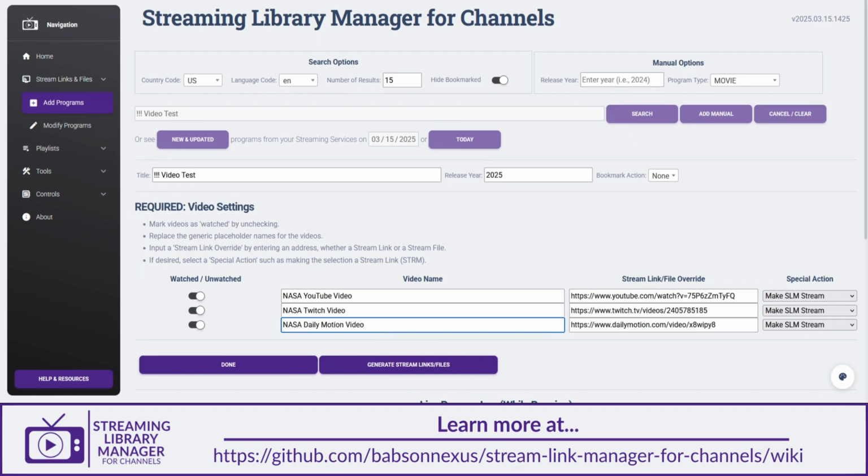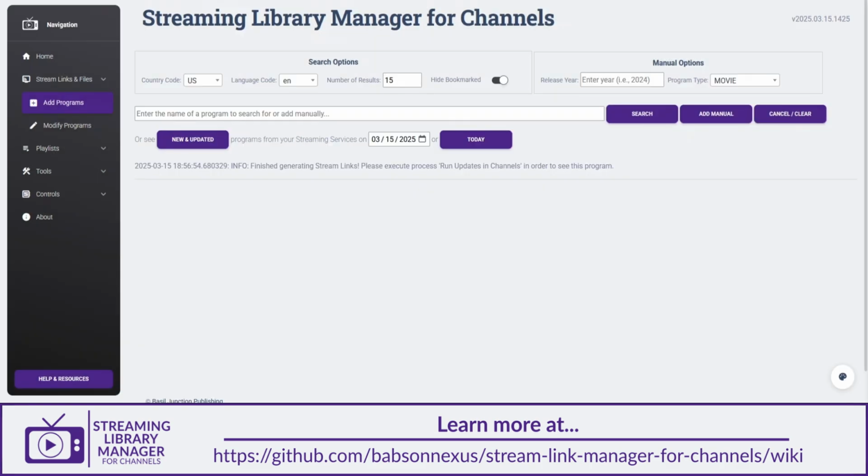And I'm going to go ahead and generate my stream links / files. In this case, they will be stream files for those interested in the back end. So we'll go ahead and generate those links. And once I do a refresh, they will be available inside of my channels clients and everywhere else. And so I'm going to head over there, and I'll meet you there in just a second.